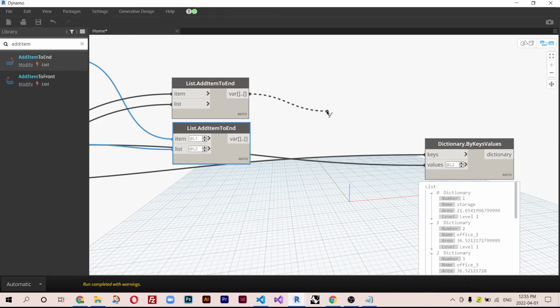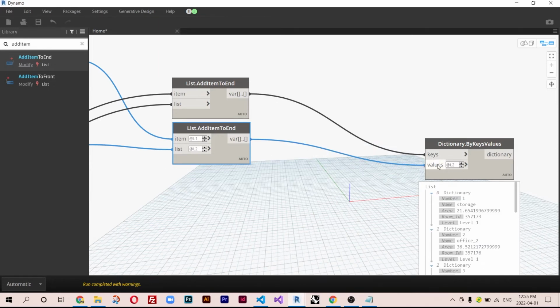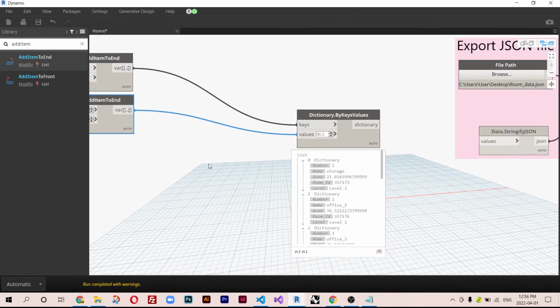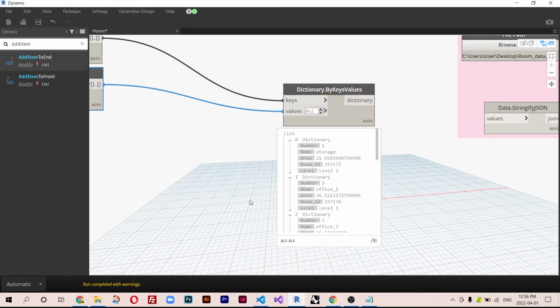So what did we say? This is the keys, yeah. This goes in here, and this one goes in here. So you can see now I have number, name, area, room ID, and level also. One good thing to do is actually, instead of having them as dictionary, it would be really nice if we have the name of the room in here, and then the value.